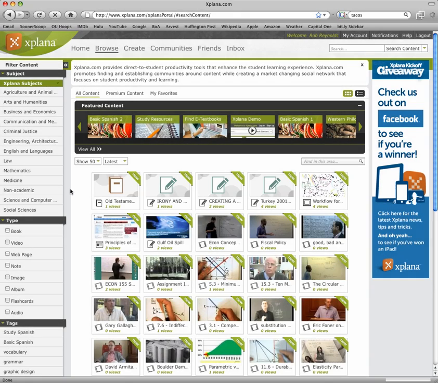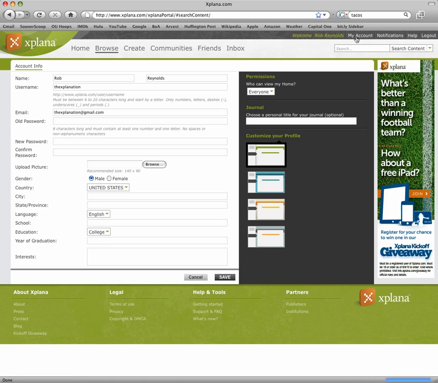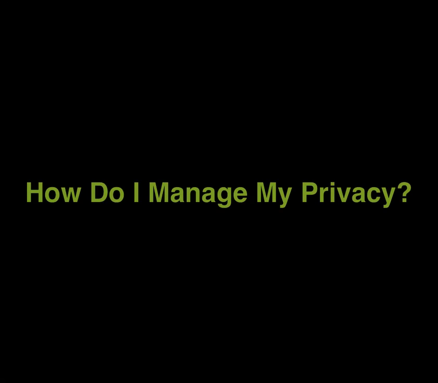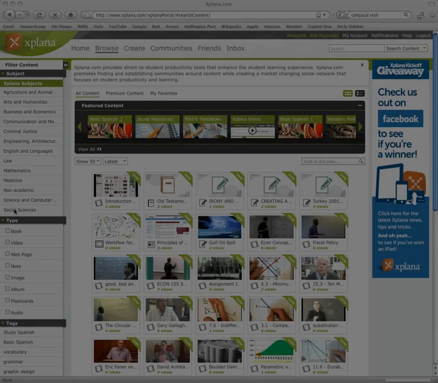You can change your password at any time by clicking on the My Account link at the top of any page in Explana.com. In order to change your password, select the Account Info tab and enter your new password. You will need to enter the new password twice in order to confirm the change.